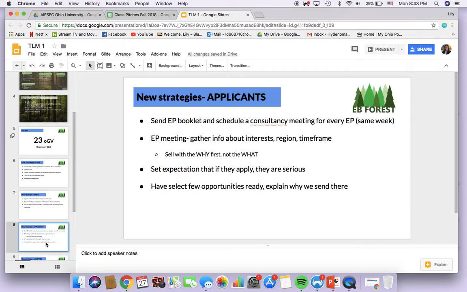This way, during the meeting, you can gather info about what kind of work they want to do, what region they want to travel to, and their time frame. Also, something to note is that when you are talking to them, sell the why first and not the what. So don't say, we do cheap exchanges, you should go. Say, we do this because we want to empower youth and change the world, and the way we do that is by sending you abroad. Also set the expectation that if they apply, they are serious and they want to go on the exchange. And have a select few opportunities ready and explain why we send there.